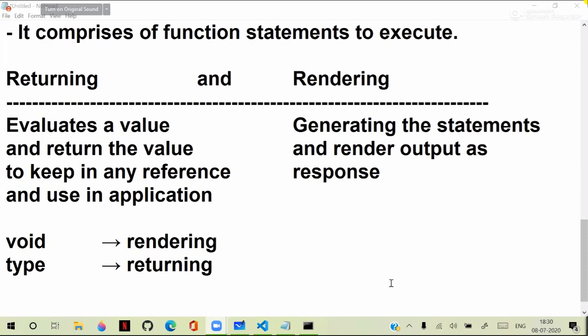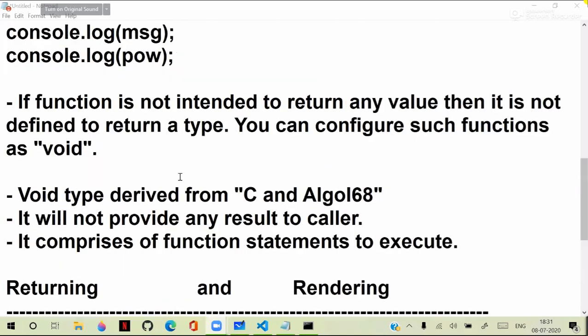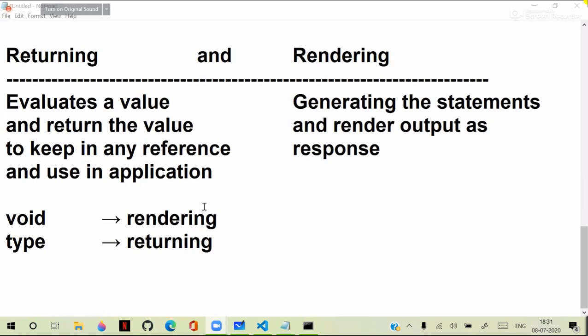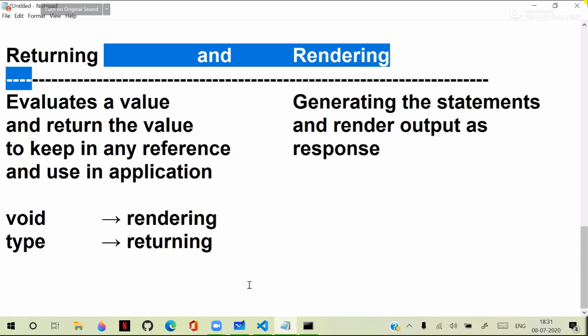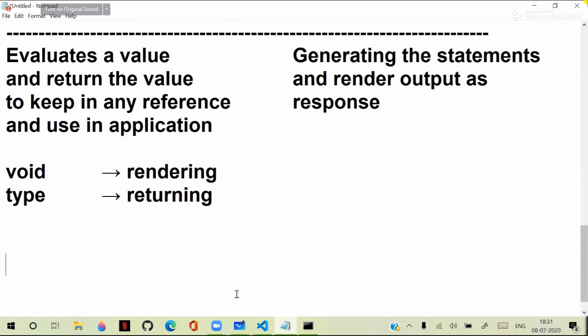So the function does not return a value. The function uses some statements which render a value. Rendering is directly generating the output, and returning is evaluating a value which can be stored in a reference and used in your expressions. That is the intention of void. This is what you need to know about void technically. This is easy to understand: returning and rendering.